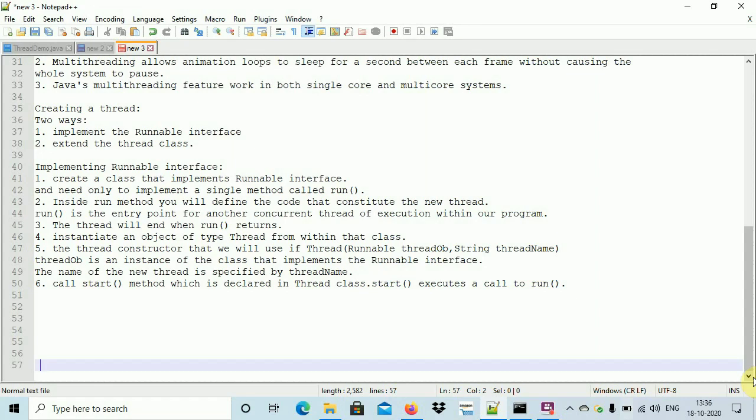So what is this run method? Inside the run method, you will define the code that constitutes the new thread. Run is the entry point for another concurrent thread of execution within our program. The thread will end when run returns. So the entry point is the run method and the exit point is when the run returns. Next, instantiate an object of type Thread from within that class, the class that implements the Runnable interface. The Thread constructor that we will use is Thread(Runnable threadObject, String threadName).